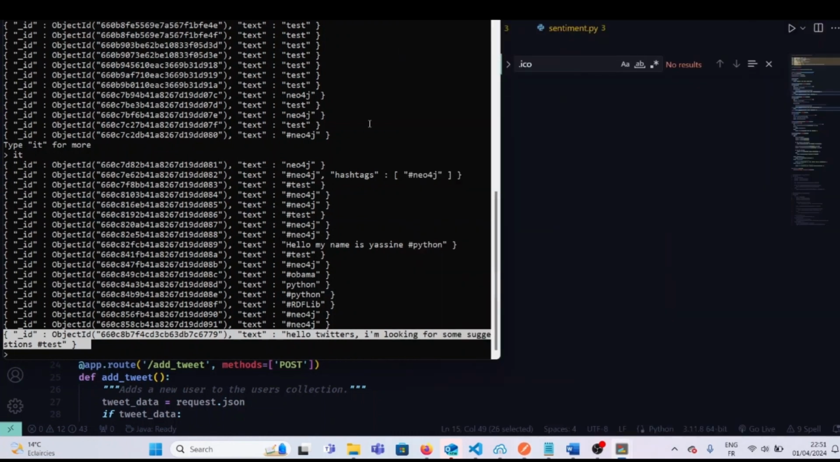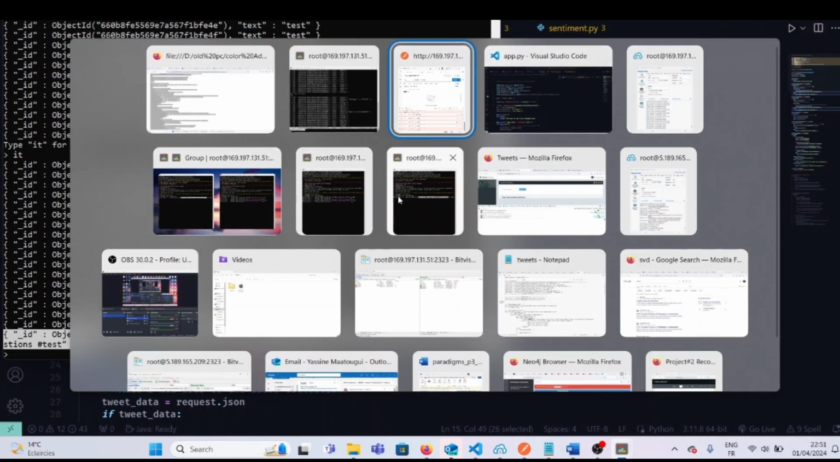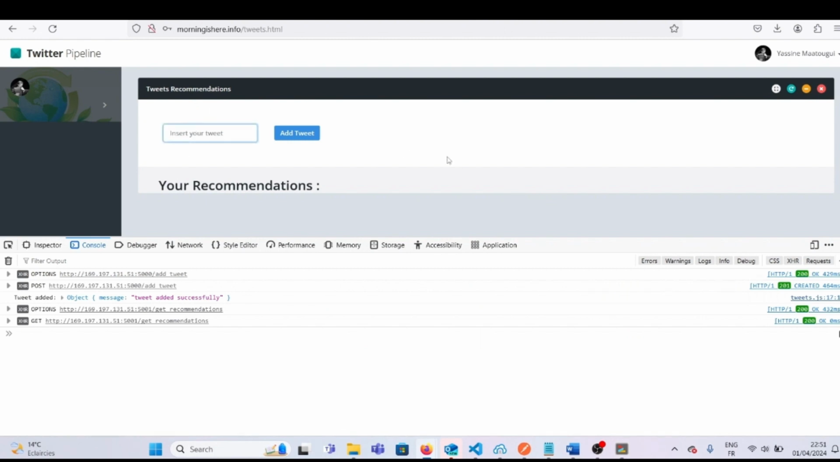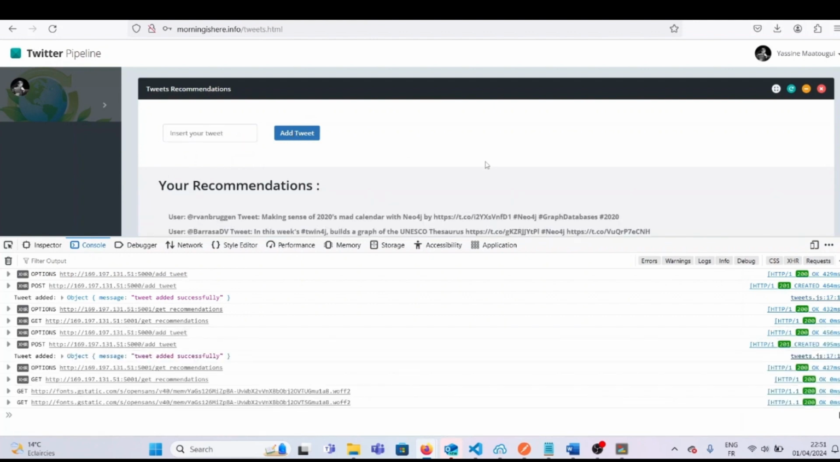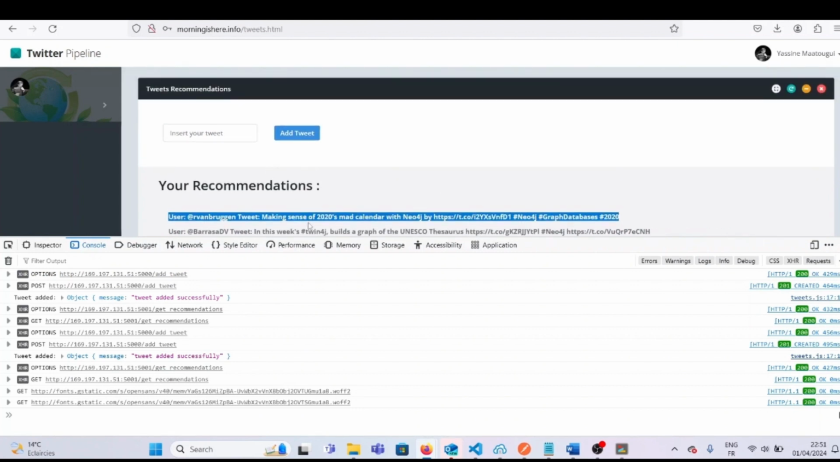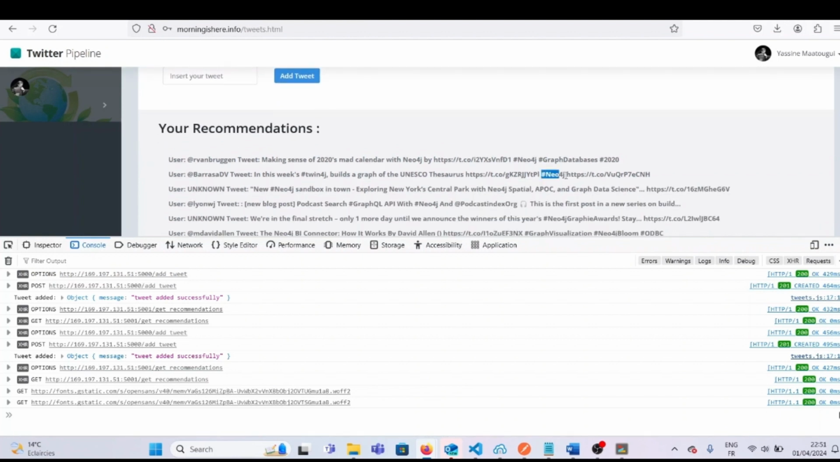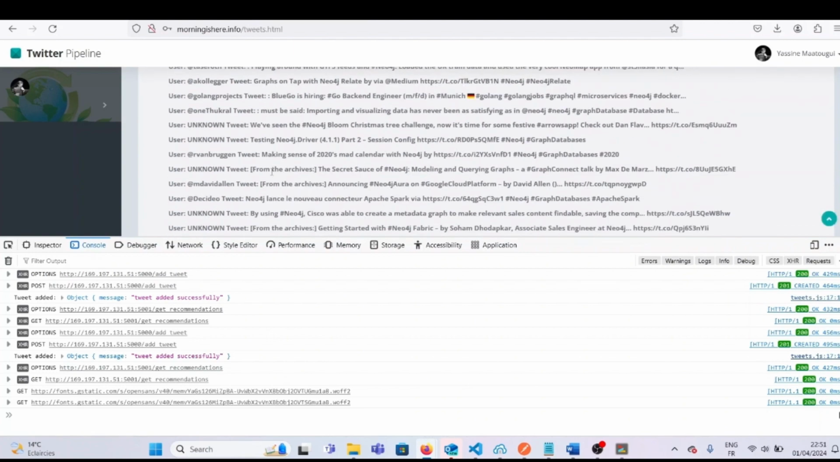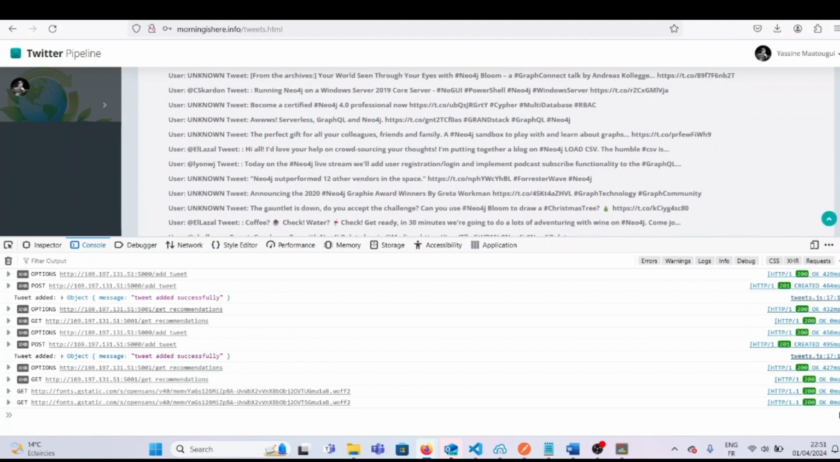So now let's try to add some tweets that have the same hashtag. For example, I'm gonna say Neo4j. And in the recommendation, we can see all the tweets that have the same hashtag have been fetched, just like that. All the tweets that are here have the same hashtag.